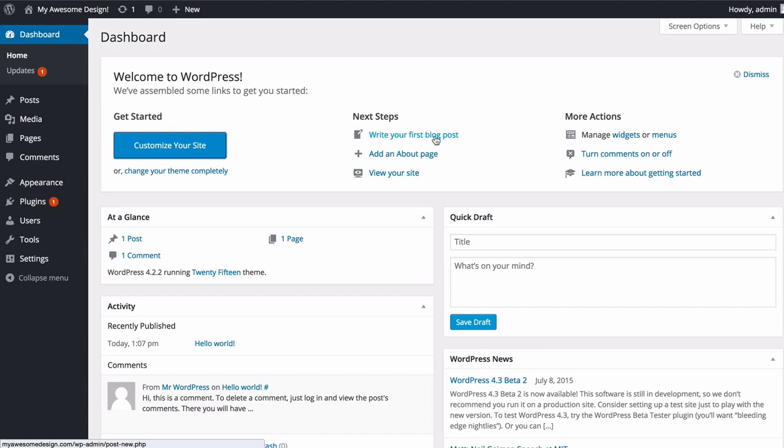You can also write your first blog post or add a page and then view your site, which you can also access from this bar at the top. You can manage widgets or menus. Widgets are details in WordPress which allow you to drag and drop and change around extra content, which are typically in your blog's sidebar. So you might have, for example, a widget showing your most recent posts or your most recent comments, and you can access that by clicking on widgets there.